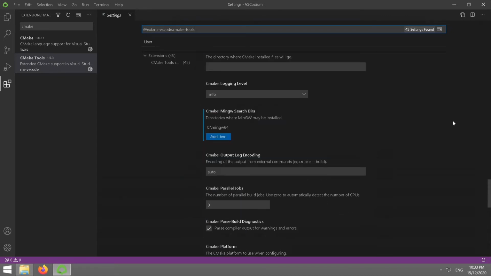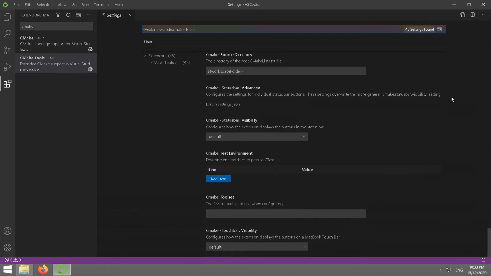You might want to come down and make sure your CMake MinGW search directories is correct. Mine has picked it up already. C drive MinGW64, remember we put it in there. And I think that's about all we need to do in there.